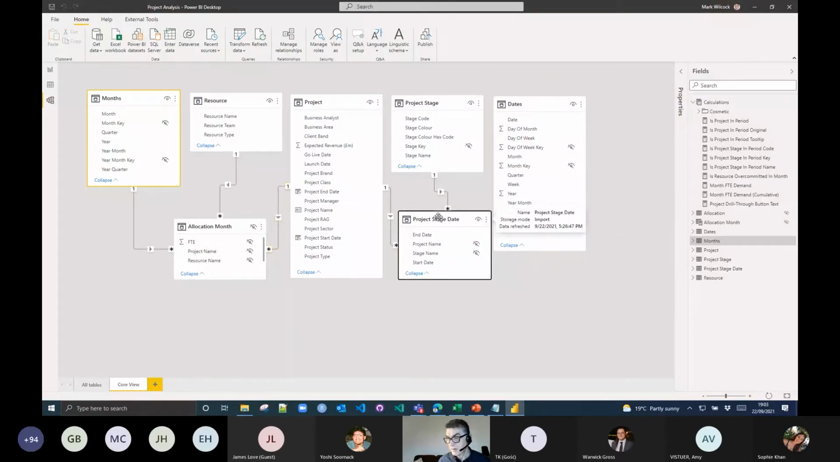Our project also has many stages. Each project has 4 stages, and we have our project stage table that gives us the information about our stages, including a column that tells us our stage name, our stage key. We'll order them so that they're ordered chronologically, concept, design, delivery, run, rather than alphabetically.